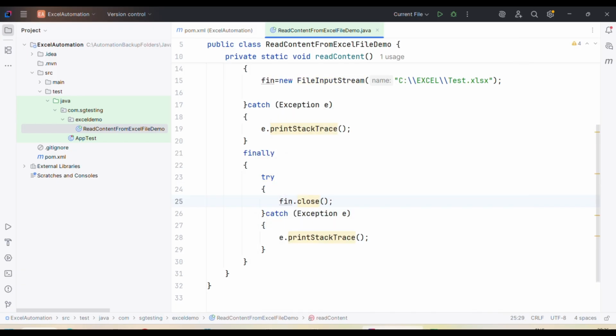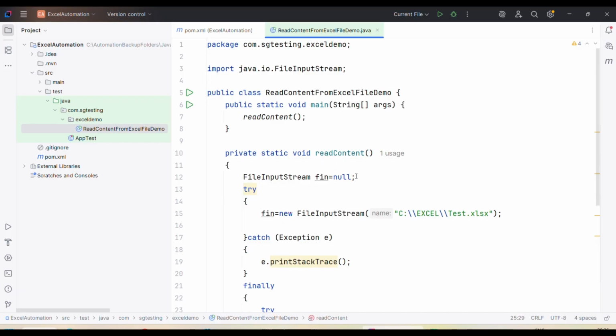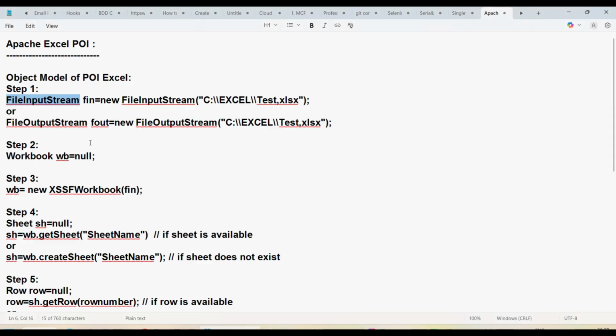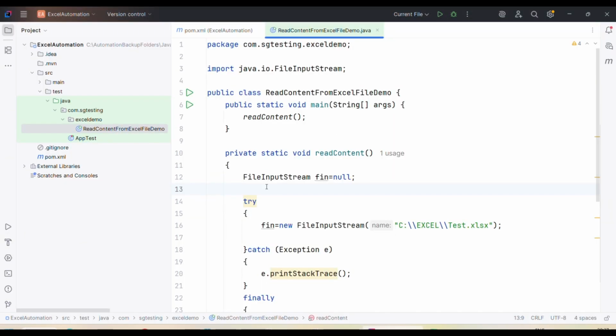So it is a good practice. So next step, we have to write. We need to go with which one? We have to create a workbook object. So first we need to create a workbook object.